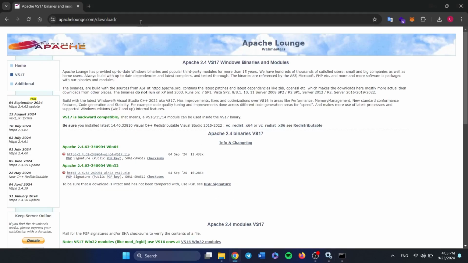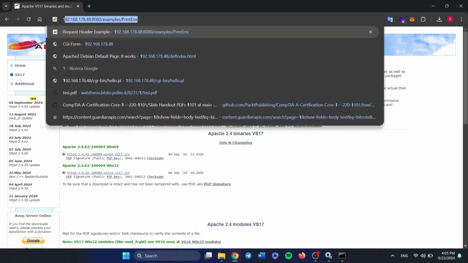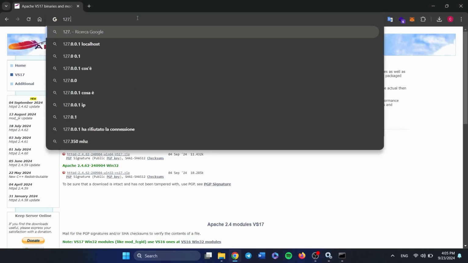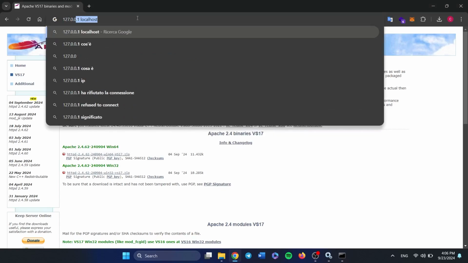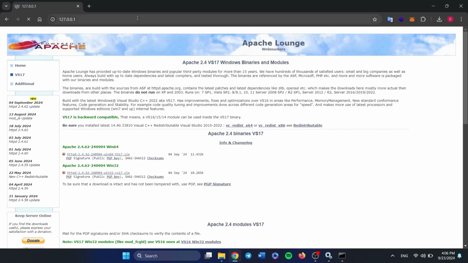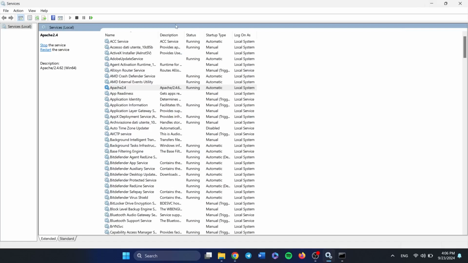The service is now started. Let's check now if it works. Search for the localhost address in the search bar. Yeah, as you can see, we have the It works message, so everything works fine.